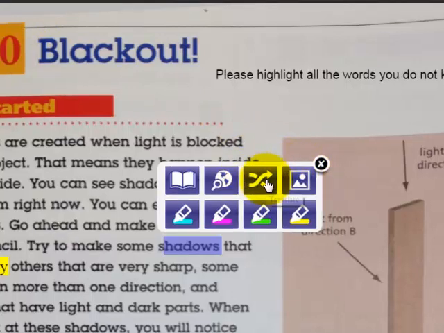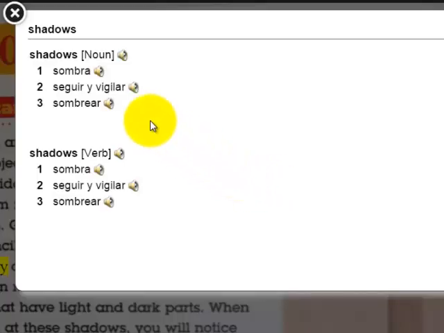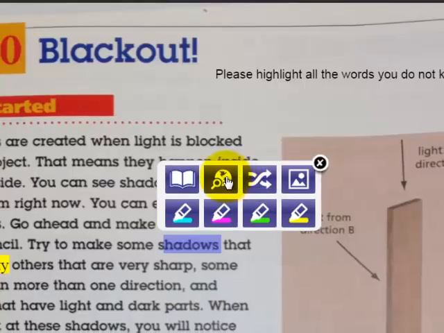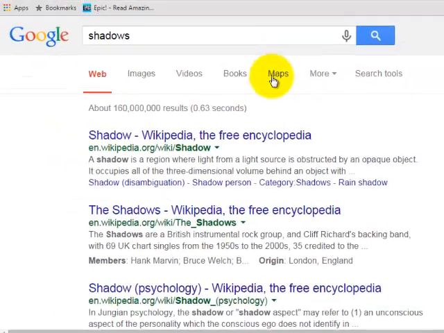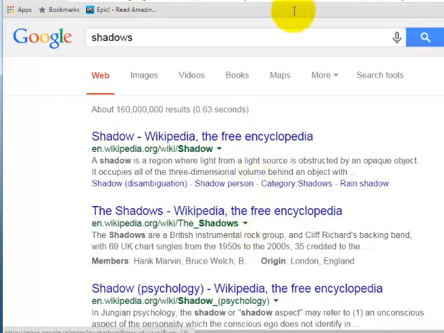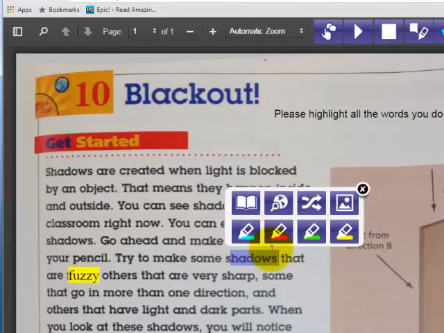There is a translation tool. There's also a lookup tool or fact finder, and that simply does a Google search for whatever word or phrase has been highlighted.